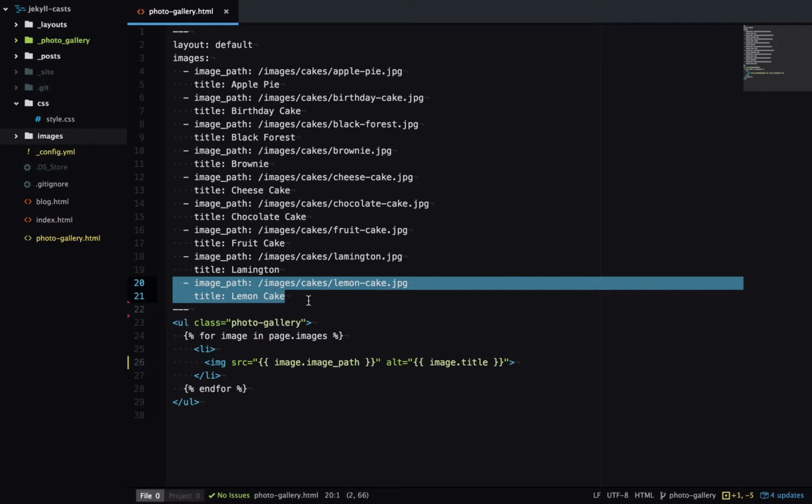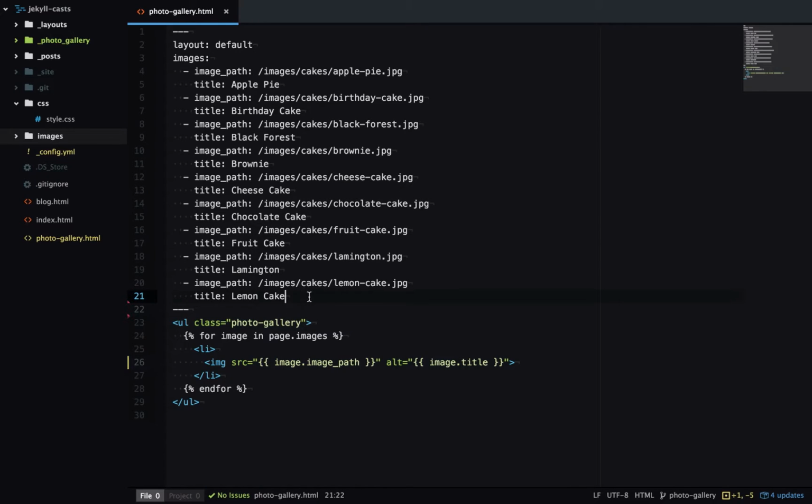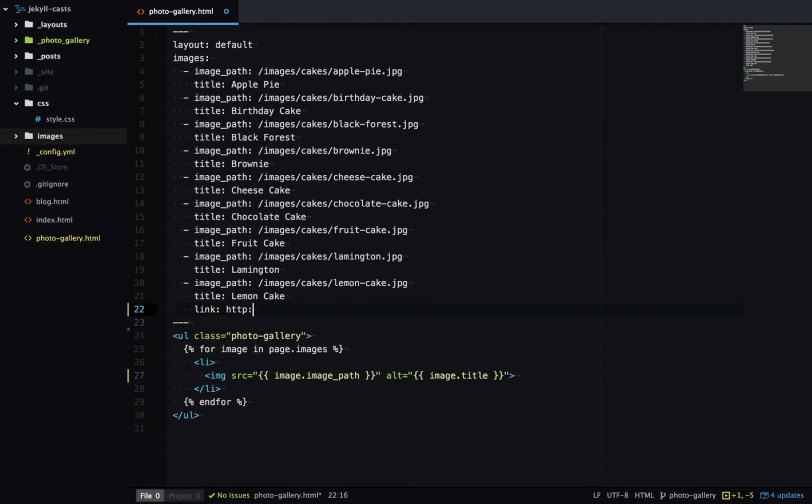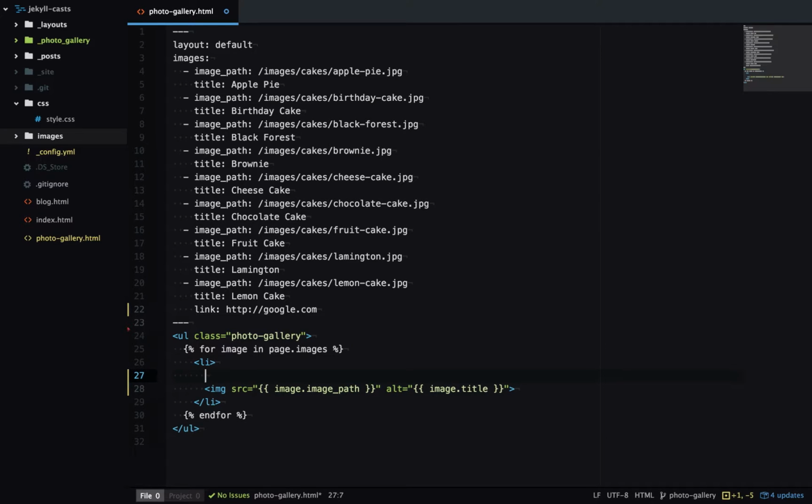For example, if I wanted to make all the items in the photo gallery linked to an external site, I could just add a link here of the site I want to link to. So this one will link to Google. And then I can add an A with an href of that link, so image.link. And now when I click on that image, it's going to take me to Google. So you can really extend this for all of your needs.